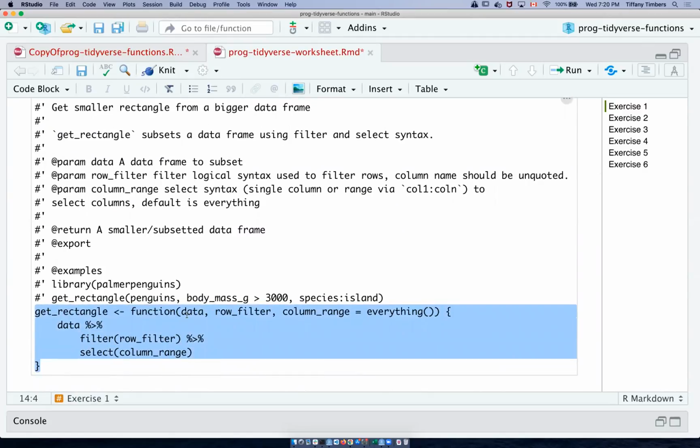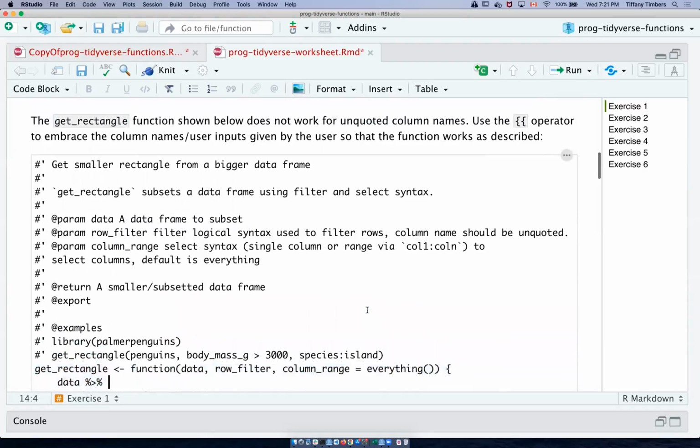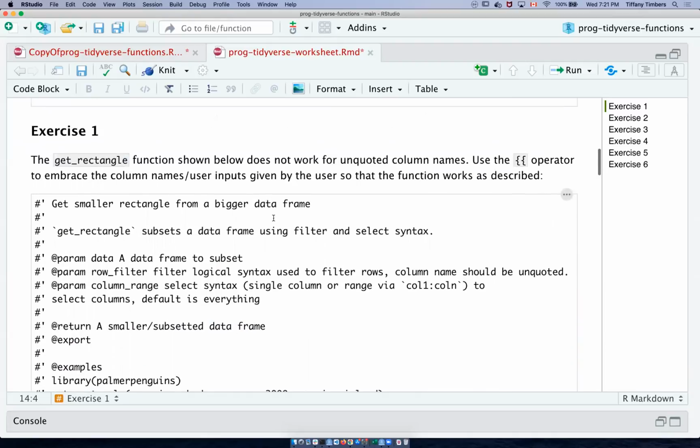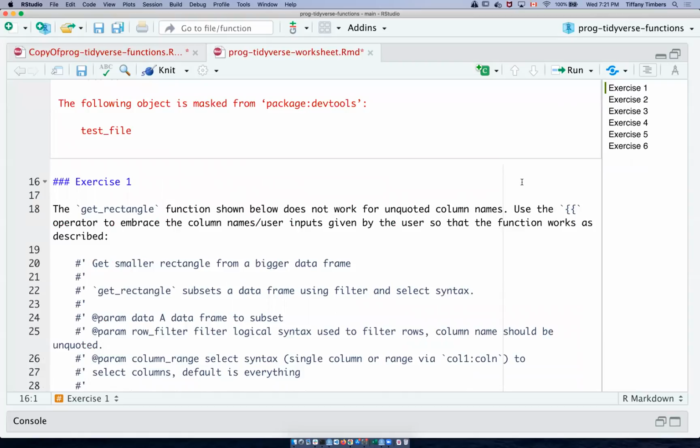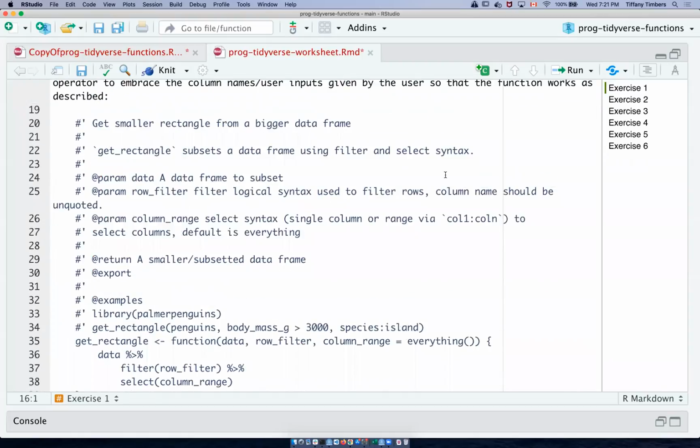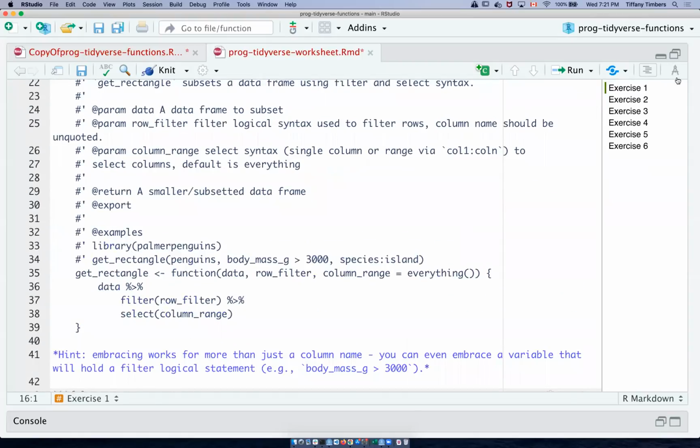We have a function. It should take in a data frame, a row to filter, and a column range. The default for this function is everything, but the user could replace this with some other value of the column range to select. I don't know why it's not letting me run it. Let me go away from the visual markdown editor. Oh yeah, the reason it's not letting me run it is, let me explain how this is going to work.